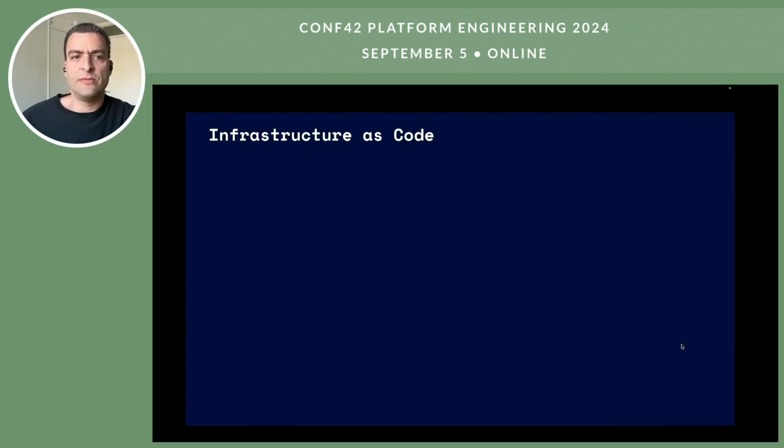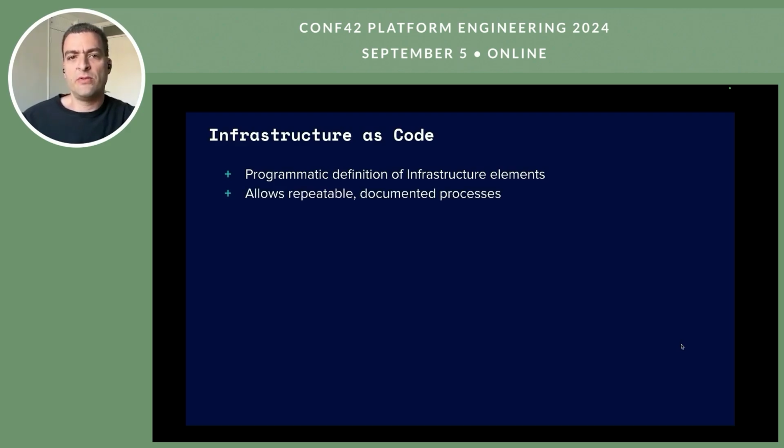Infrastructure as code is a programmatic definition of infrastructure elements. It allows repeatable, documented processes. You don't have to click through UIs or do the same manual task again and again. And there are two general approaches to how you go about infrastructure as code.